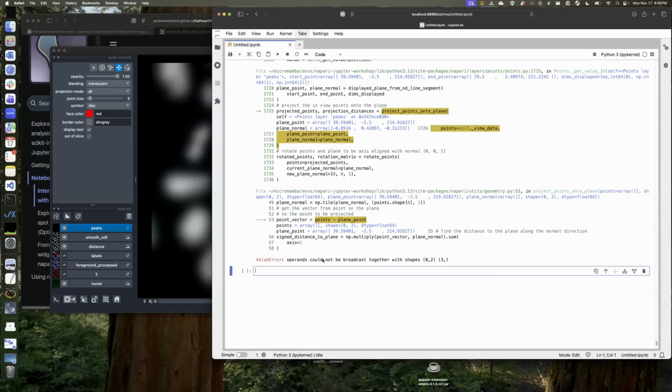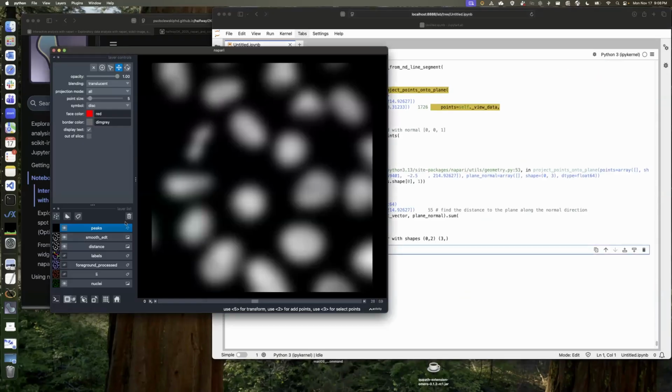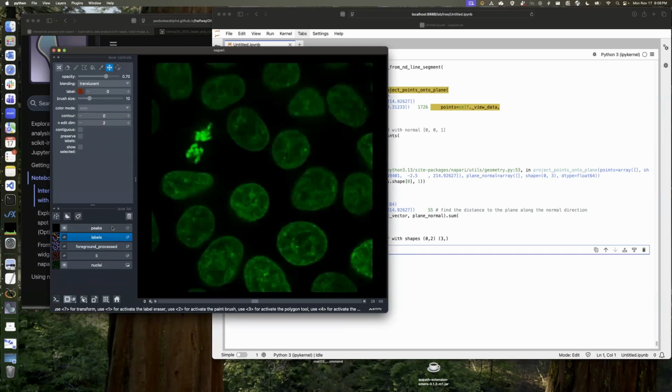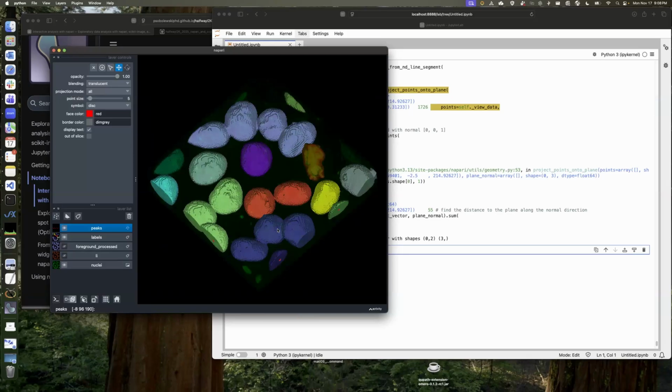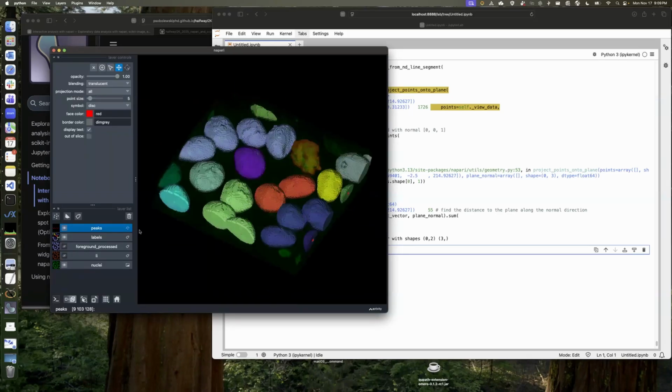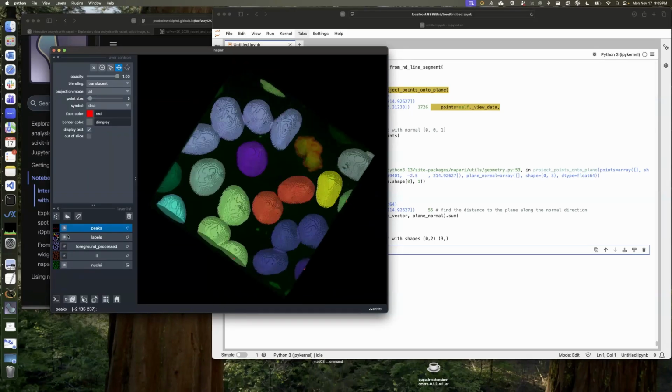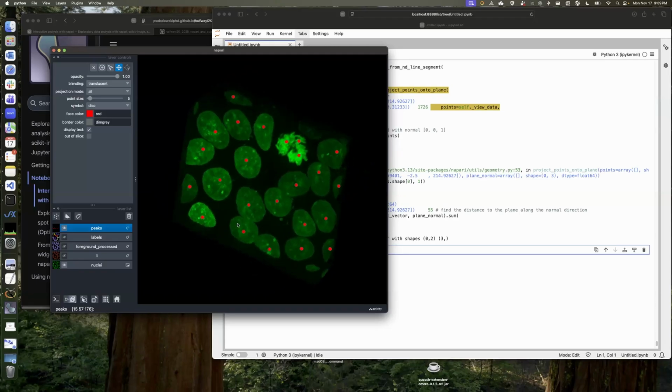Okay, so now I'm going to clear out some of these extra layers. We're going to get rid of the distance transform layers. We can keep the labels, and then we have the points. I'm going to try it one more time. Oh, now it works. So one of those layers, I guess, was a 2D layer, and that's why. So there we go. That's much nicer.